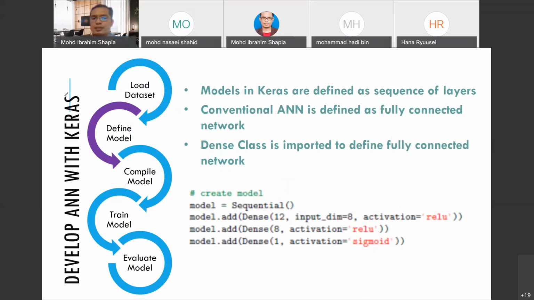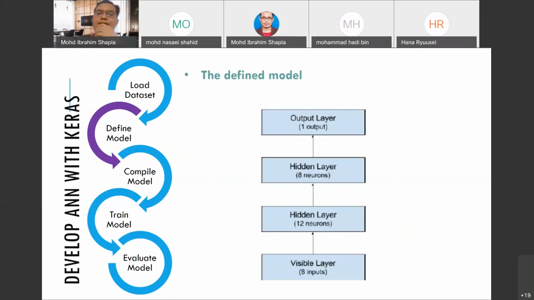Next, we move on. This is how it looks: 8 inputs, hidden layer, hidden layer, output layer. So 2 hidden layers, with 12 nodes in the first hidden layer, 8 nodes in the next hidden layer, and the output layer with 1 node.